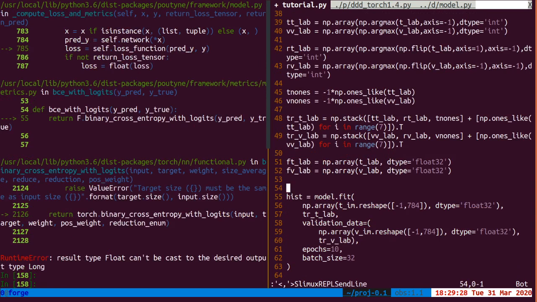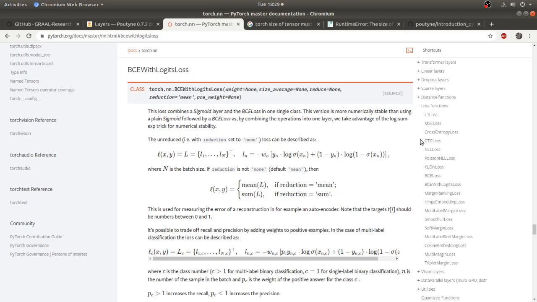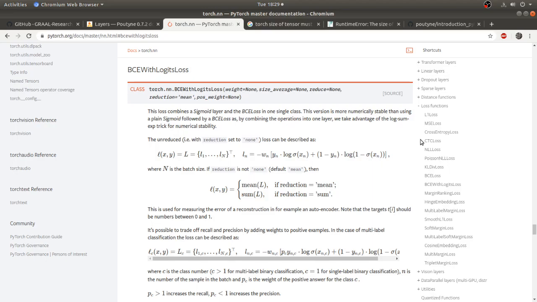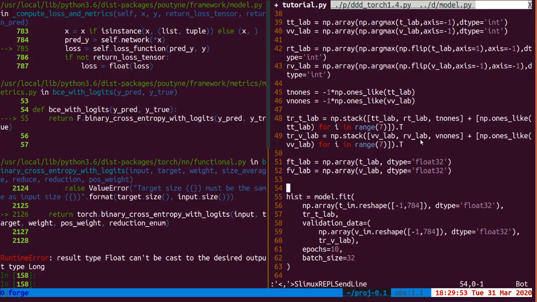Float can't be cast to desired output type long. Great. Oh, once again, that's expecting... No, hang on. Result type float cannot be cast to desired output type long. Really? Why not? Wait, what? That combines a sigmoid layer with the BCE loss. So my output of the model should not be a long. You're insane. That makes no sense. Binary cross entropy with logits.